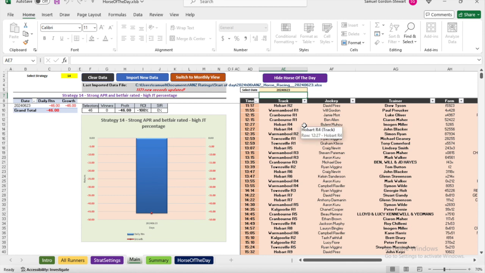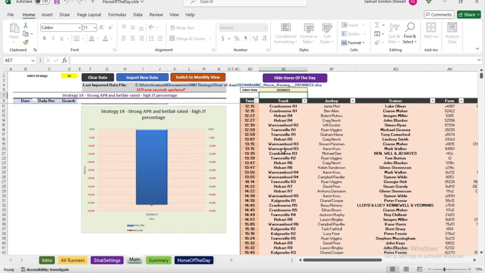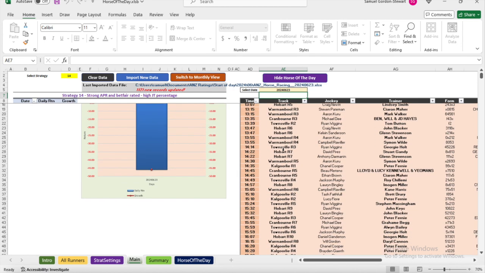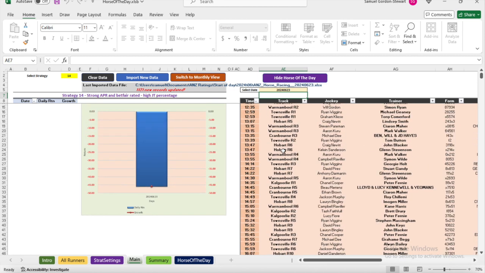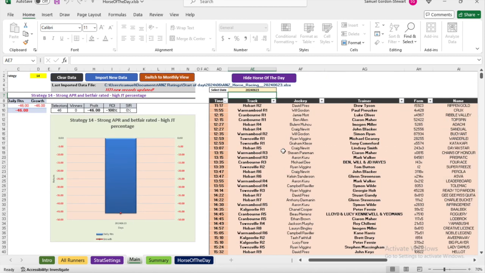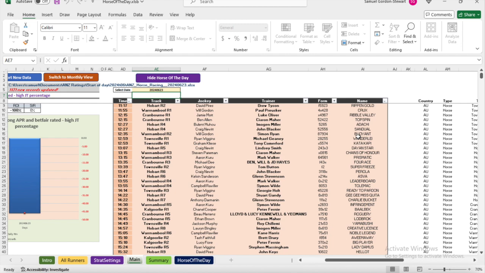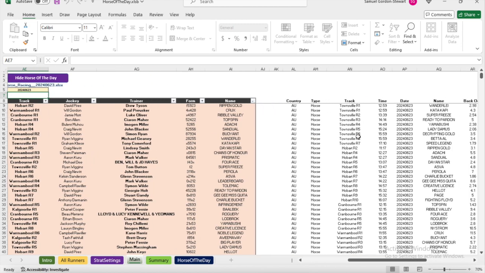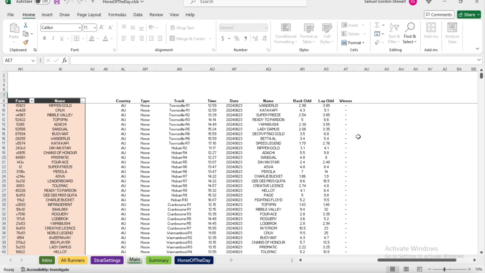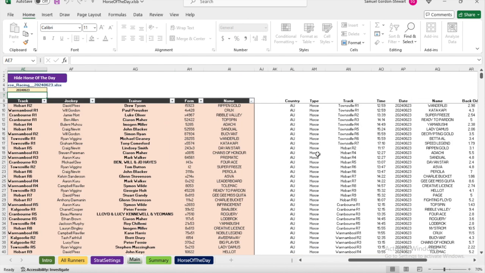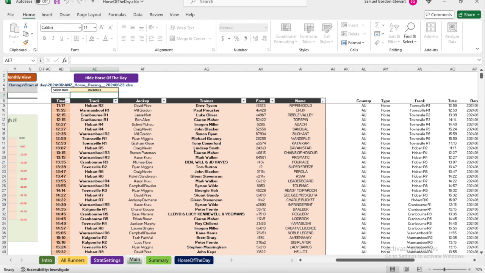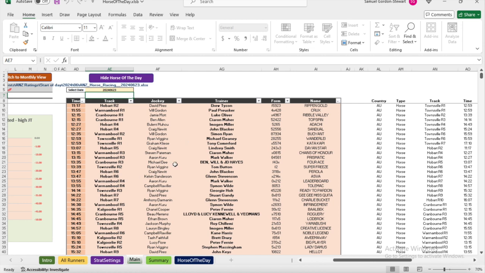So you can look by strategy, and you can see here it's listed all of the horses that would meet the criteria that day for that strategy. You can see a bit of detail about them, the track, the jockey, the trainer, the form, the name, and it goes on a little bit from there. You can see more details about them. Actually, no, that's a separate section there. This section here is the bit you're interested in.